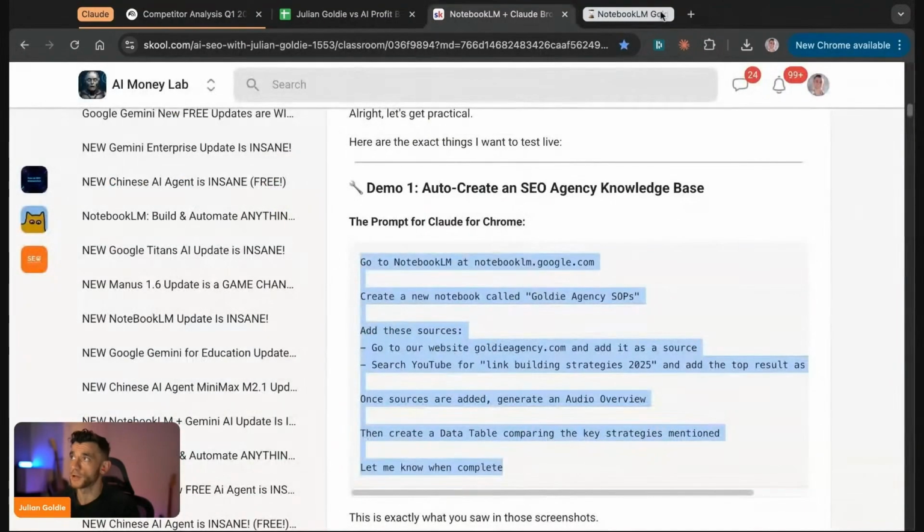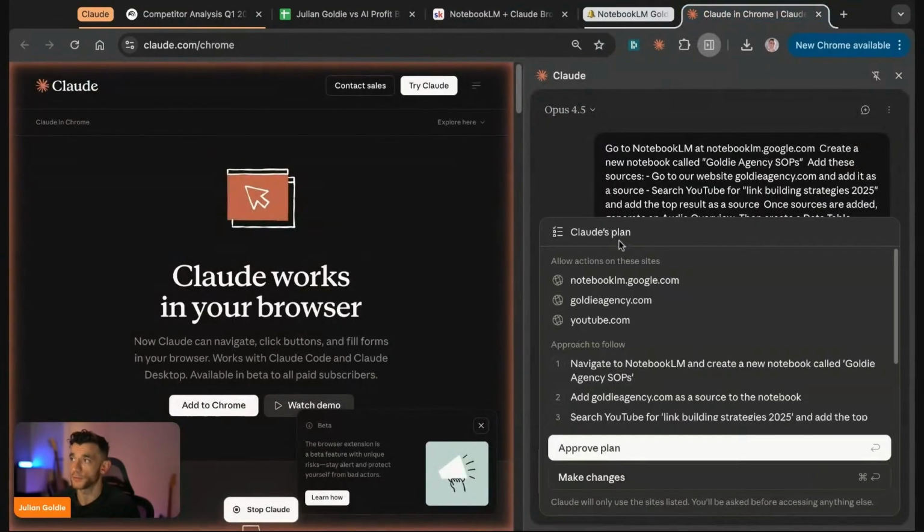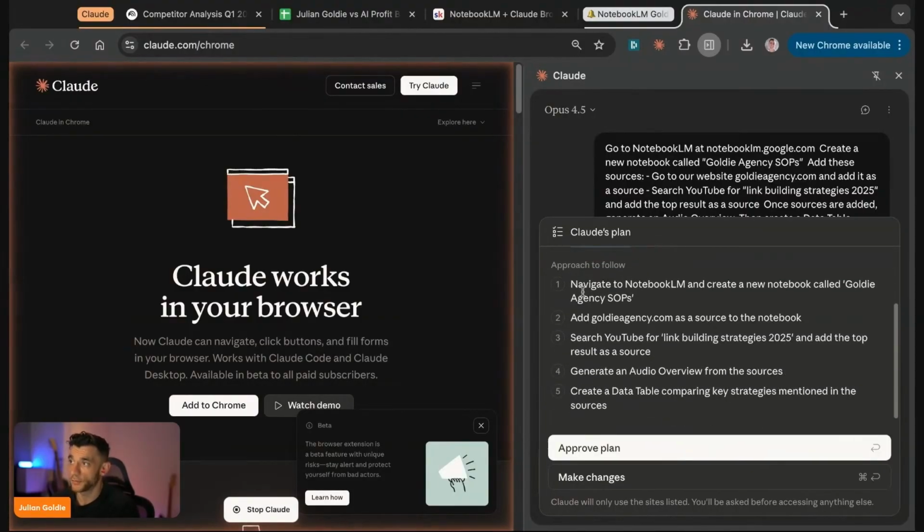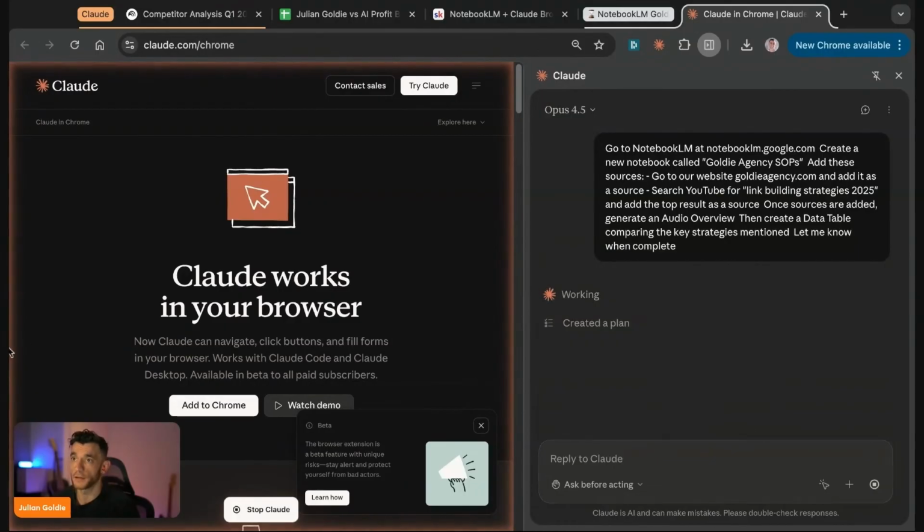In some ways, I'm actually hoping this doesn't work. It'd be interesting to see if it breaks, but it's given us a plan here. You can see how quickly it actually replies as well. And here's what we're going to do, here's how we're going to do it. Let's get started. All right, so I'm going to approve the plan here and get started with this.